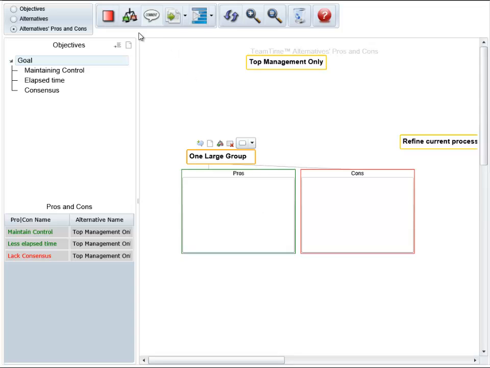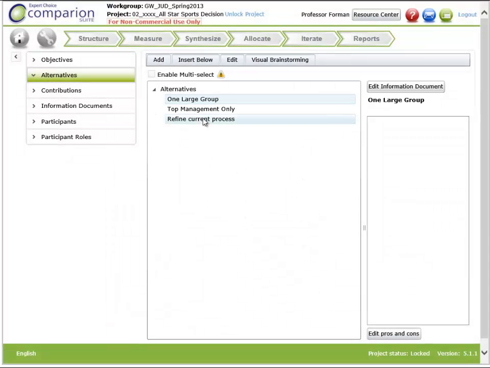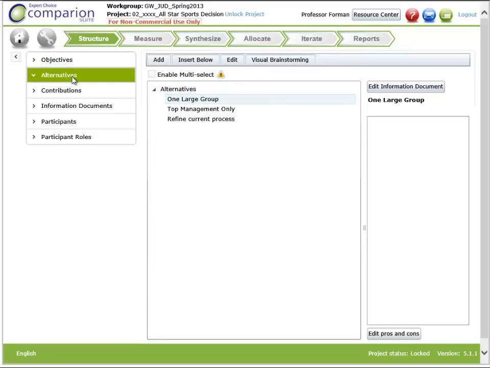So when we finish this phase, we just stop the session, click on the return button, and now we're back to our main screen, and we have our alternatives here, and we also have our objectives. If we want to, we could add more objectives and alternatives just as we did in the first video. Again, we'll skip contributions and information documents, and I won't be doing participants and participant roles here. We'll leave that for the first video for you to see how that's done.